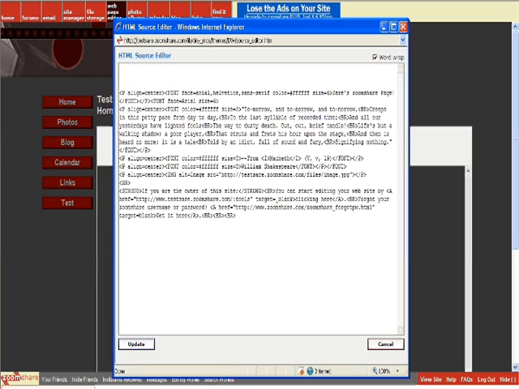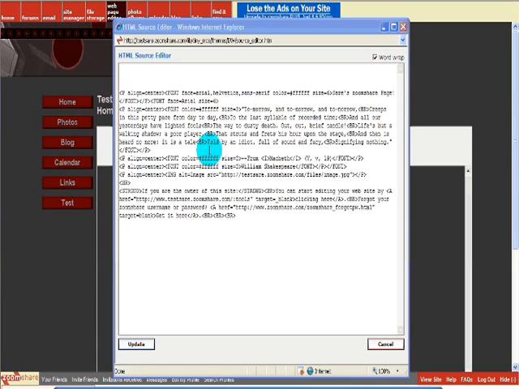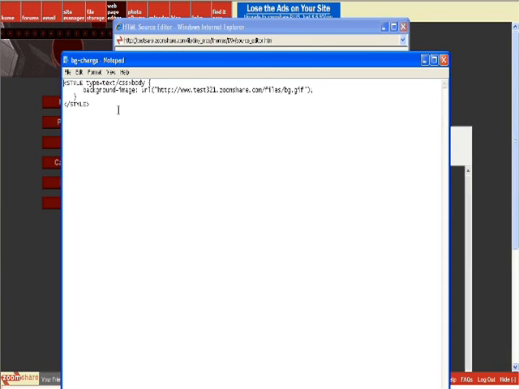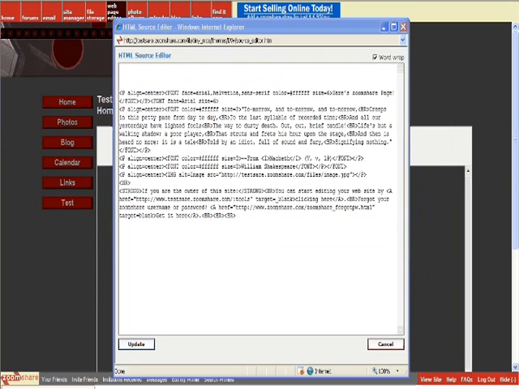I'm going to locate that code, and then I'm going to bring it up. And then I am going to copy it, and then I'm going to paste it into the HTML editor above everything else.